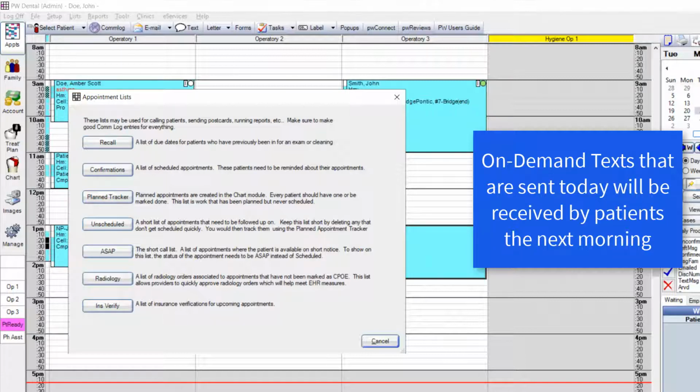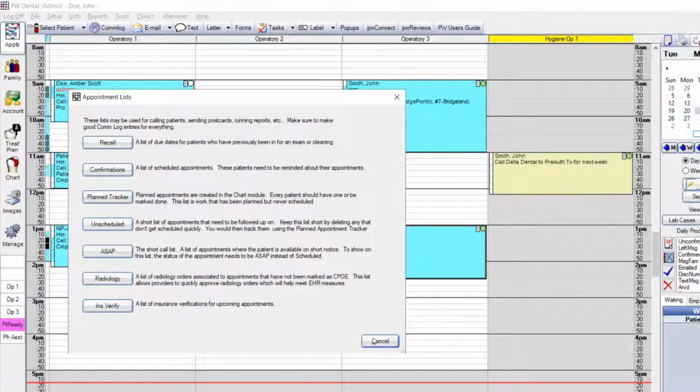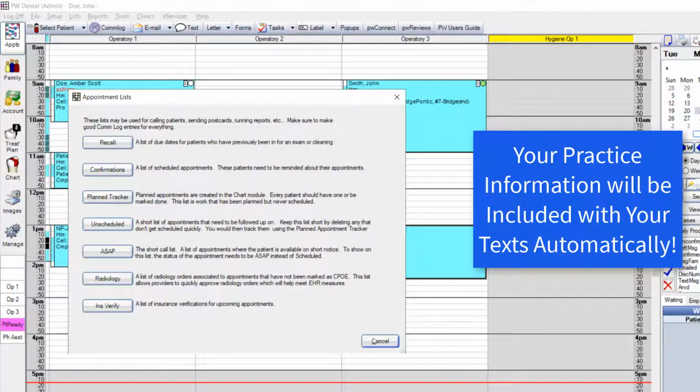First, the on-demand texts will be sent the next morning from when you decided to send them out. For example, if your staff clicked on Send Text on Monday, the patient will get it on Tuesday morning. Second, you can't send more than one text for each list per day. This is to prevent your patients from getting multiple texts sent by different people in your office. Third, you don't need to add your office information with automated or on-demand texts. The office information gets added automatically at the end of every text.